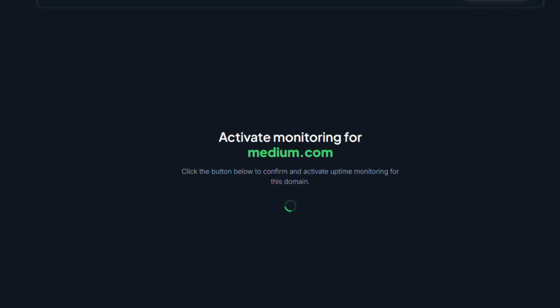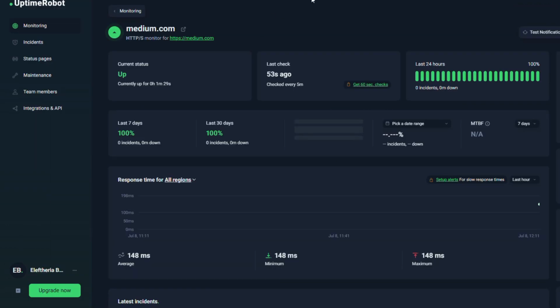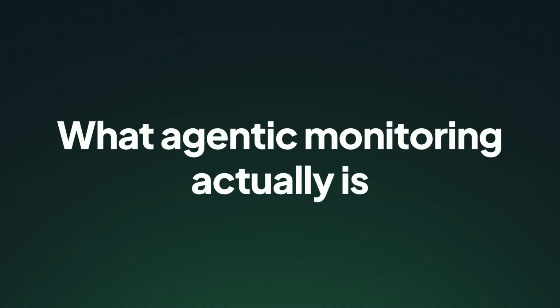Which matters because agents are writing code and shipping apps on their own now. Those apps still need monitoring, but an agent can't stop, sign up, verify an email, and click through a dashboard the way you would. This closes that gap. Here is what it is, how it works, and who it's for. What agentic monitoring actually is.